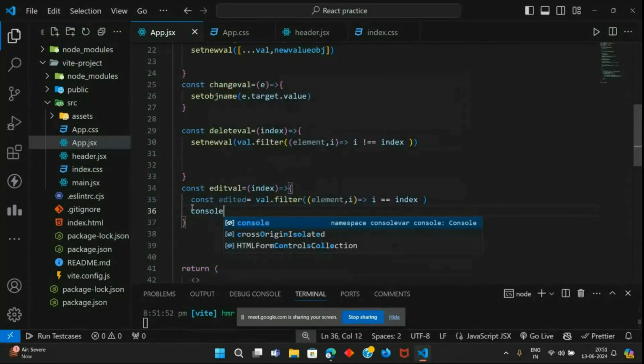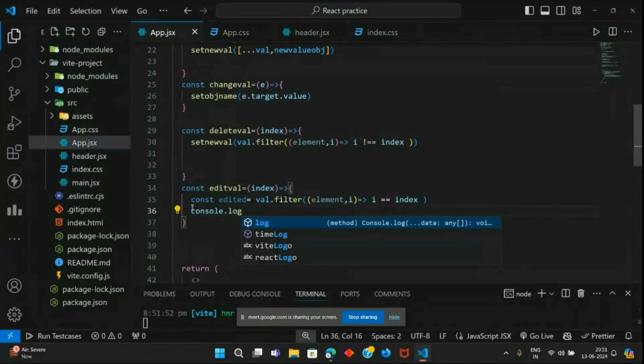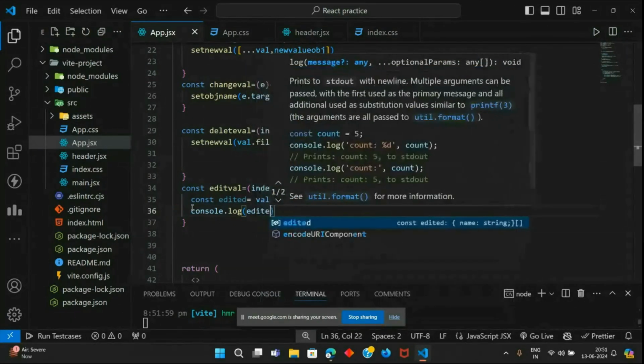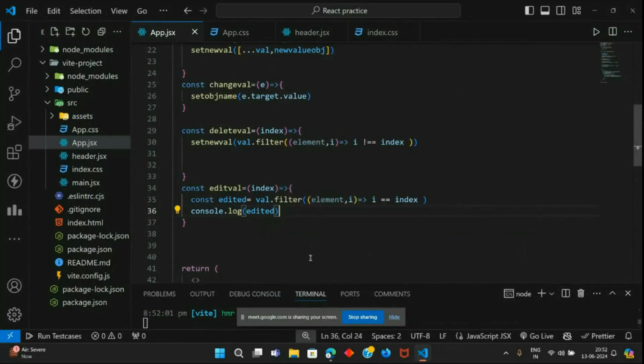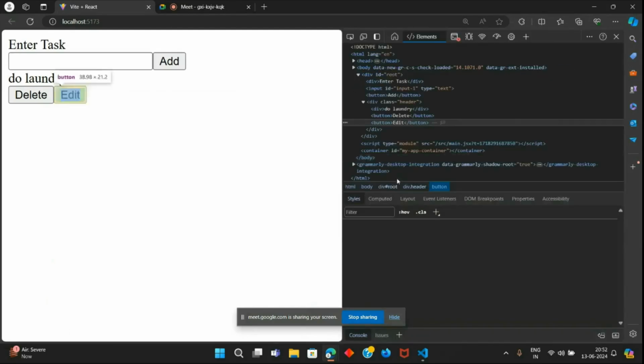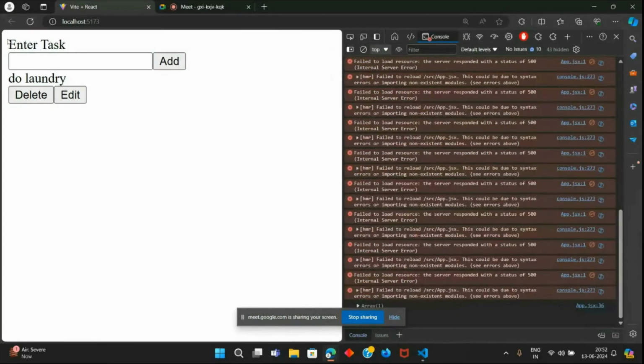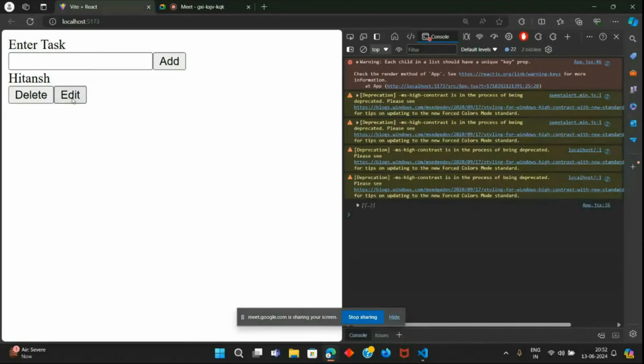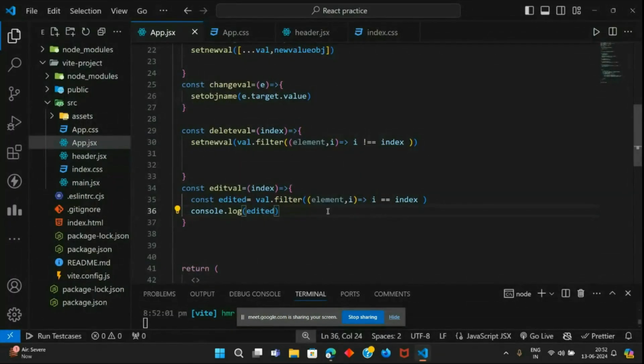So I'm going to console.log edited, and let us see what we get here. I'm going to refresh it. If I click on edit, okay, I'm getting something. I think I'm getting an array, yeah, an array with an object that has name. I'm getting an array.